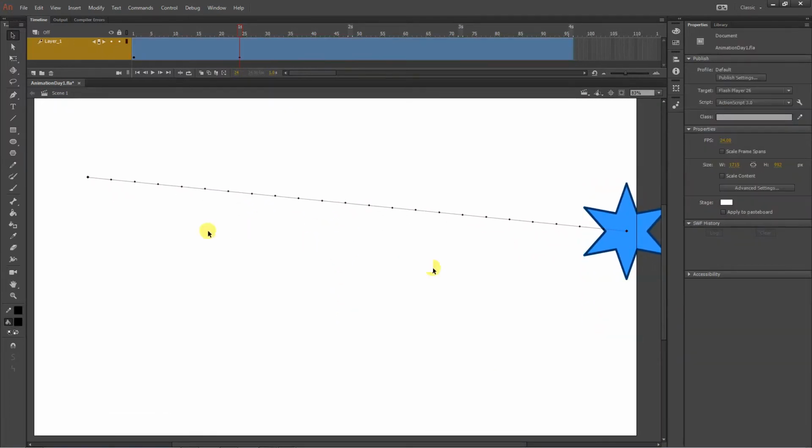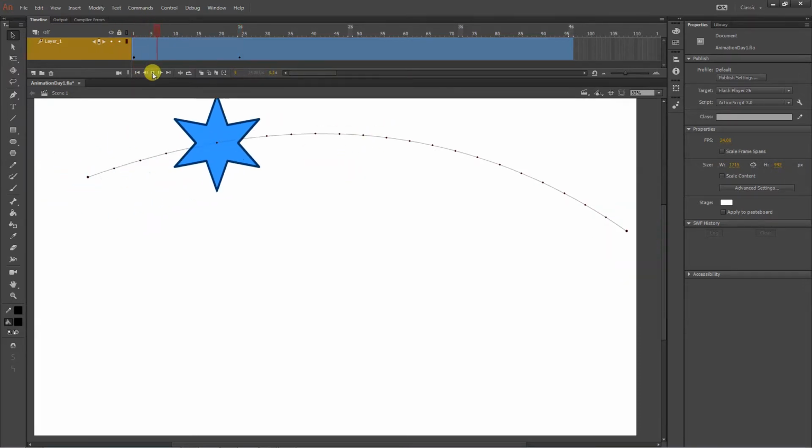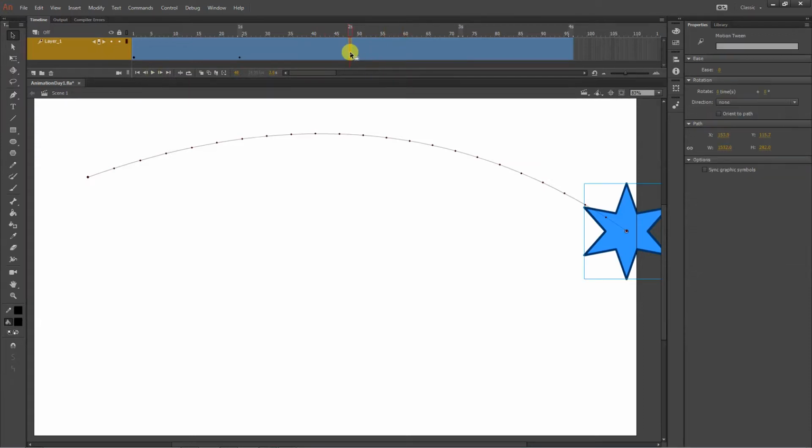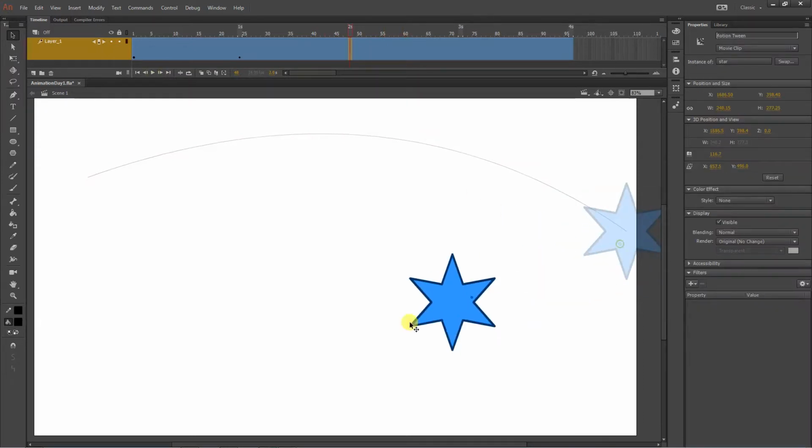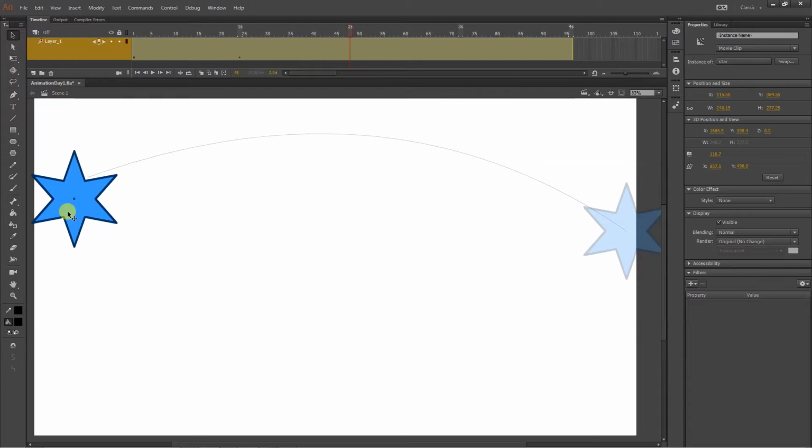I can, making sure it's not selected because you can select it, I'm going to hover until I see that curve, and now I can put an arc to that motion. I can do the same thing a couple more seconds in. I drag this over here, and at first it wants to curve it in the opposite direction.